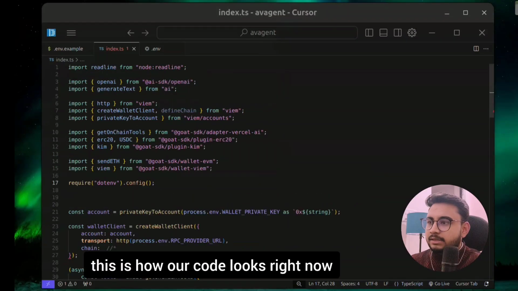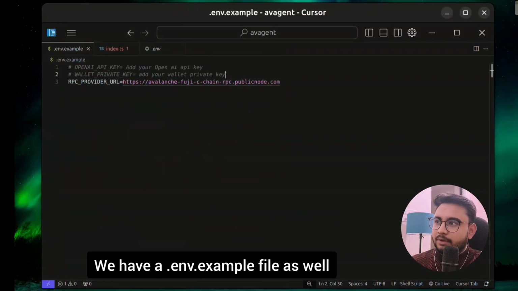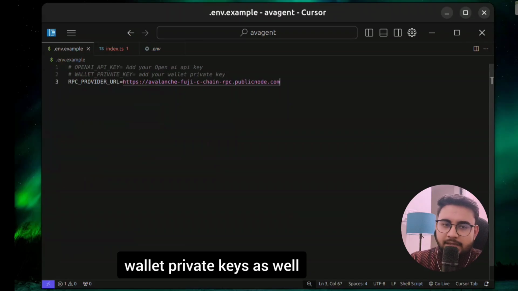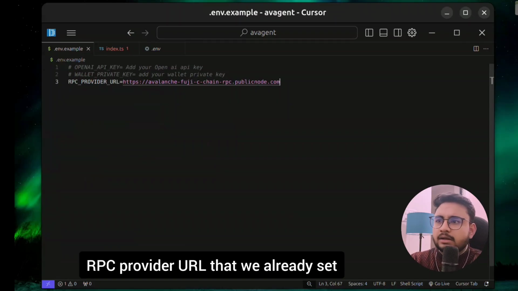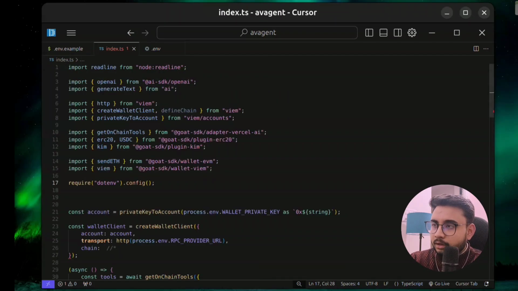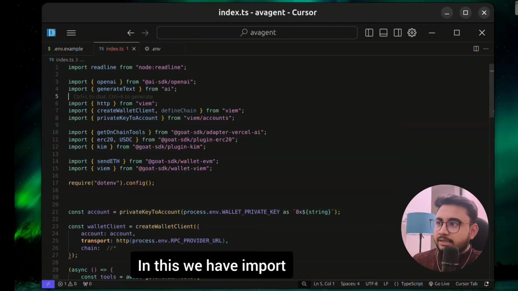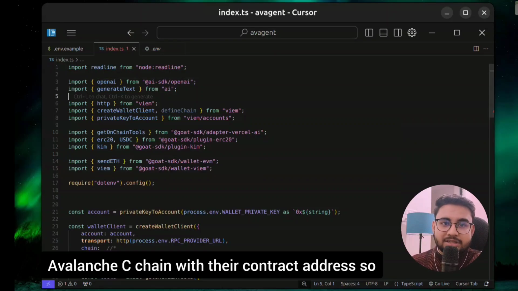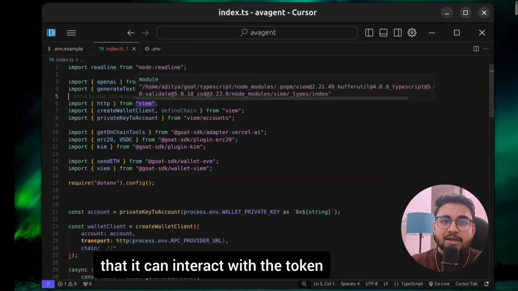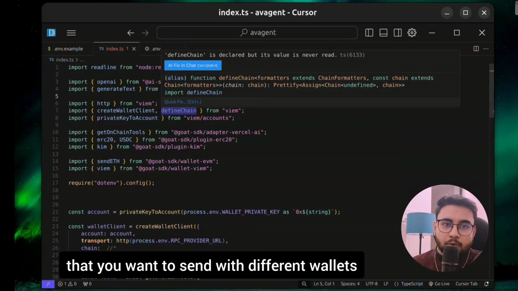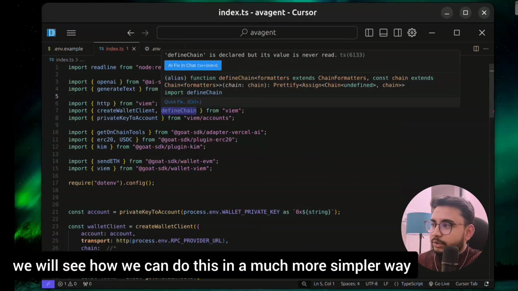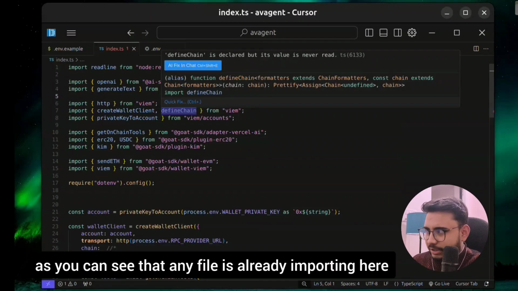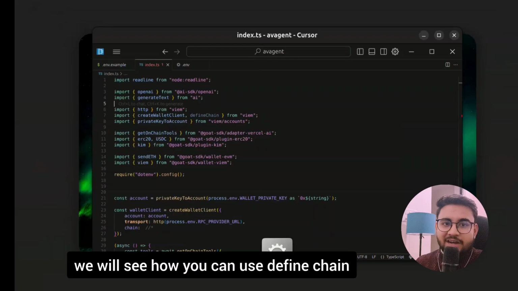So this is how our code looks right now. We have our .env file as well. What it has: OpenAI API key, wallet private key, and the RPC provider URL that we already set. And we have an index.ts file. In this we have imports. We want to define the Avalanche chain, Avalanche C chain, with the contract address, so that it can interact with the token that we want to send with different wallets. So we will see how we can do this in a much simpler way. As you can see, the env file is already imported here. So we will see how you can use defineChain.